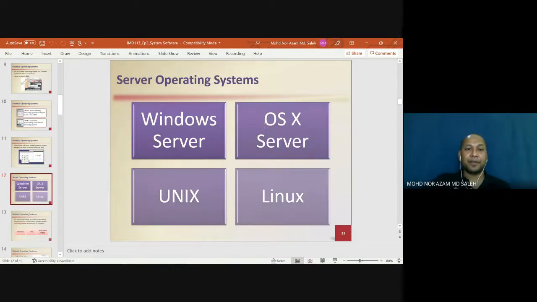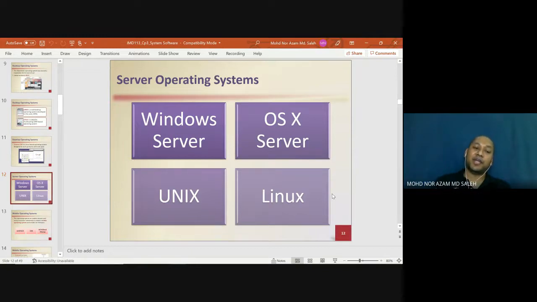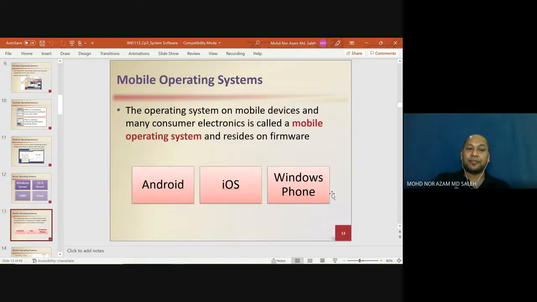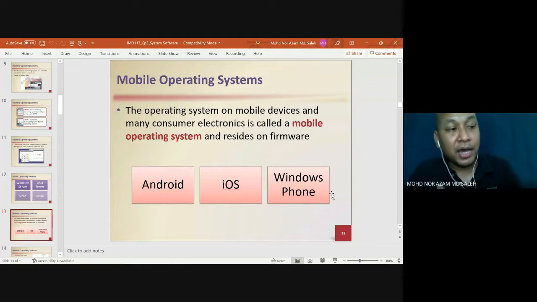And then we have server operating system. We have Windows Server, OS X Server, Unix, and Linux. A mobile operating system on a mobile device and many consumer electronics is called a mobile operating system and resides on firmware. Like what I'm using right now is Oppo. Oppo is Android based. Meanwhile, Apple is iOS, and then you have Windows Phone, probably made popular by Nokia.